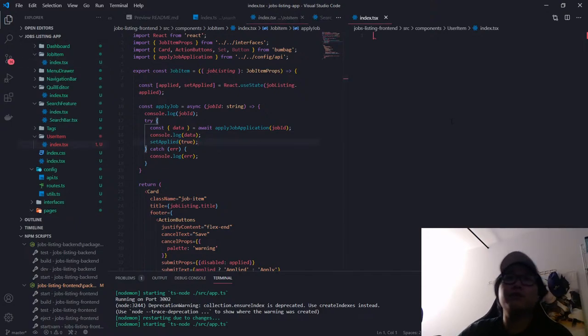Okay, so this component is just going to be a container that's going to show all of the users.